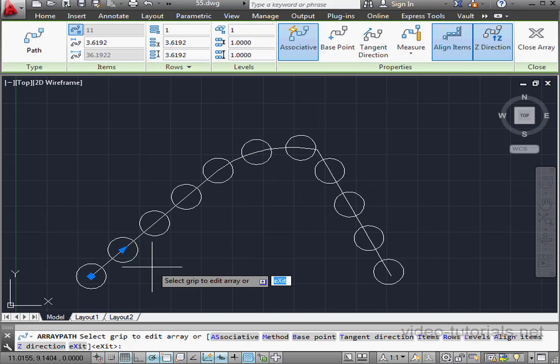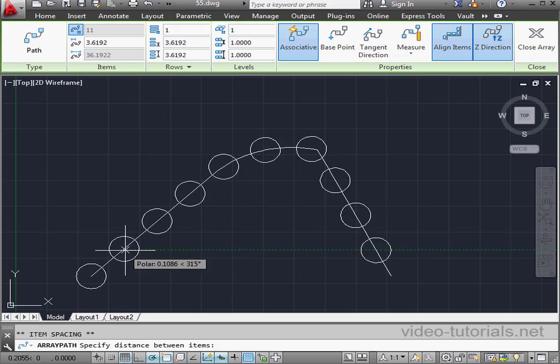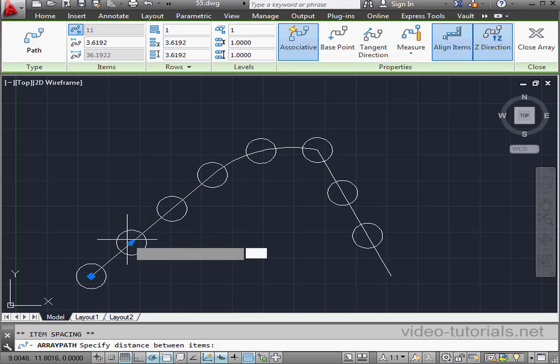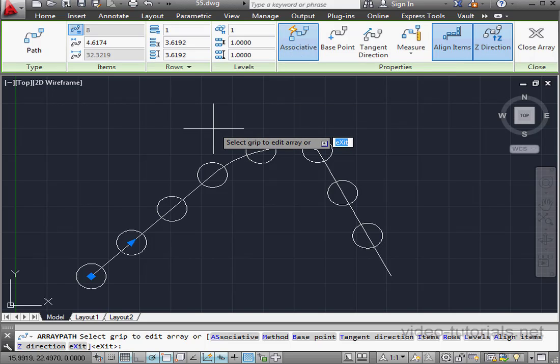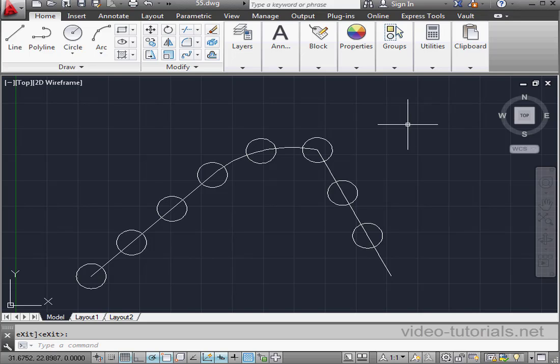And here is our polar array. Here we can specify the spacing, choose whether it's associative or not. And at this point, I'm going to click Close Array. To edit the array, just select it in the drawing area.